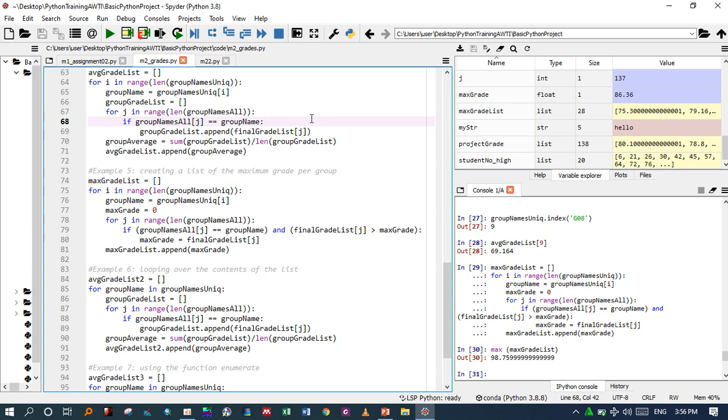Now, if the question would be, which group did this? Then we could, of course, first try to find in max grade list what was the index of this 98.759. In other words, what is the index of this one? This was the maximum grade. What is the index of the maximum grade?